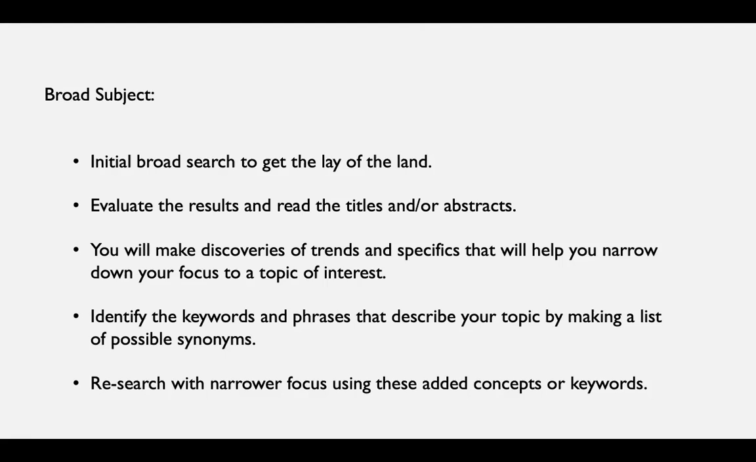And I should say subject search. You're going to be taking a look at the results in PubMed. You're going to be evaluating, reading the titles or the abstracts. You're going to be naturally making discoveries of trends and specifics that will help you narrow down your focus to a topic of interest. You're going to be identifying synonymous keywords and phrases or concepts that describe your topic. You might be making a list of those possible synonyms that you might want to include later on in your search string to help you narrow down your focus.